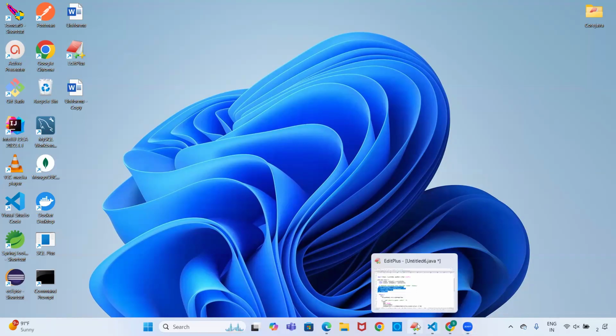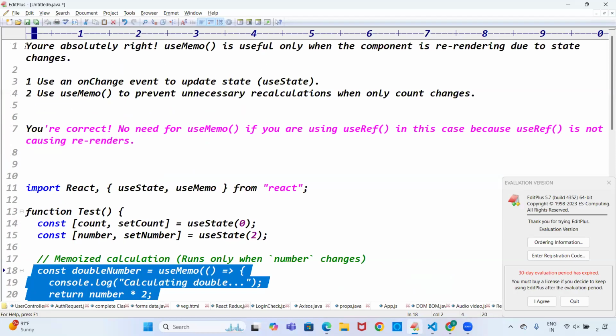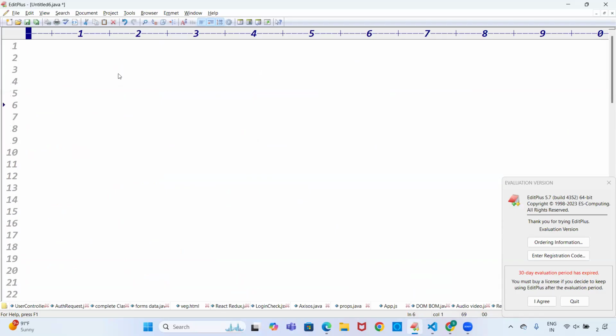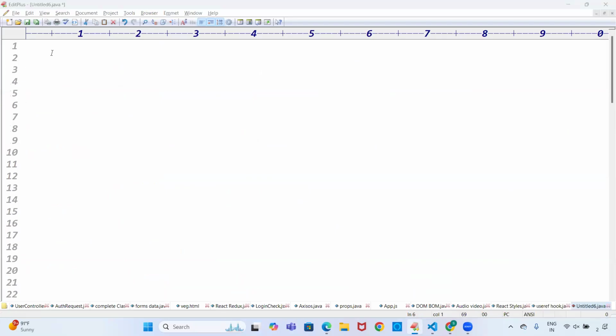Today's topic is useMemo. Let me write one small example on useMemo, guys. The concept here is useMemo. See guys, try to understand useMemo.